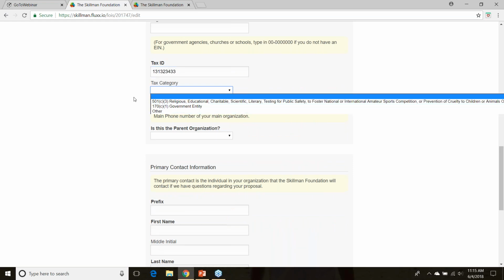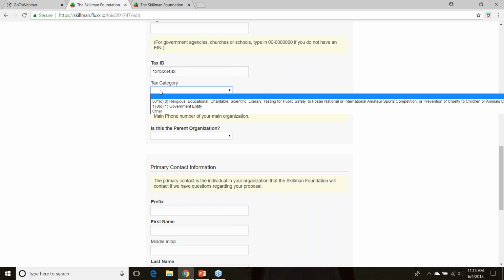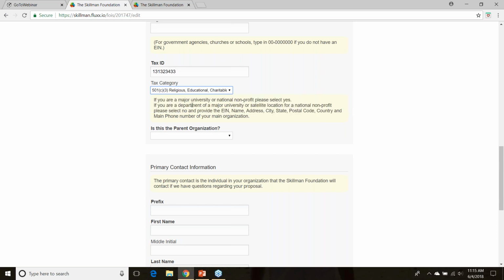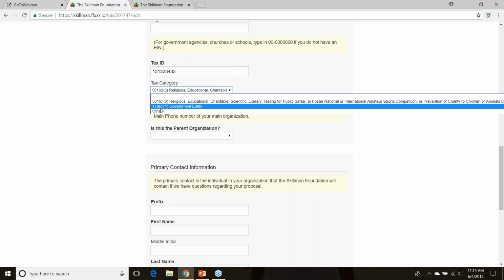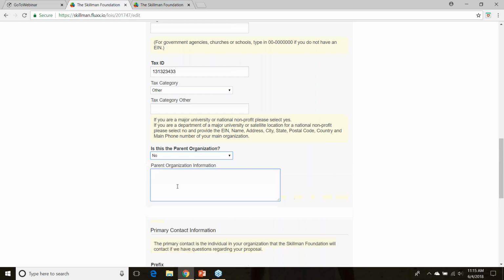And that means if you make one selection, that may open up other selections. So for tax category, if I put in 501c3, there's no difference. But if I put in other, I get a field that pops open that it wants me to explain what the other is. What is that other? You'll also see that down here with the parent organization, that if you say yes, there's nothing that pops up, but if you say no, you are having to put in the parent organization information there.